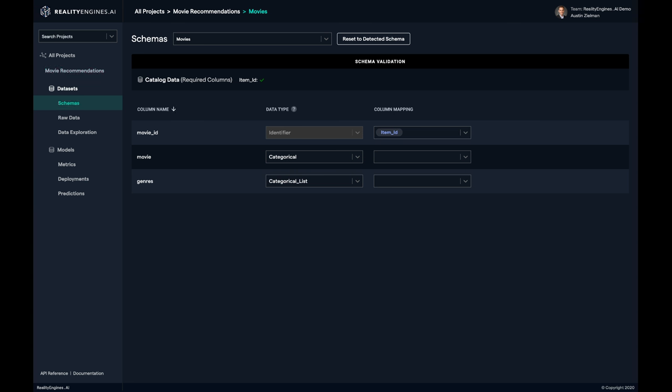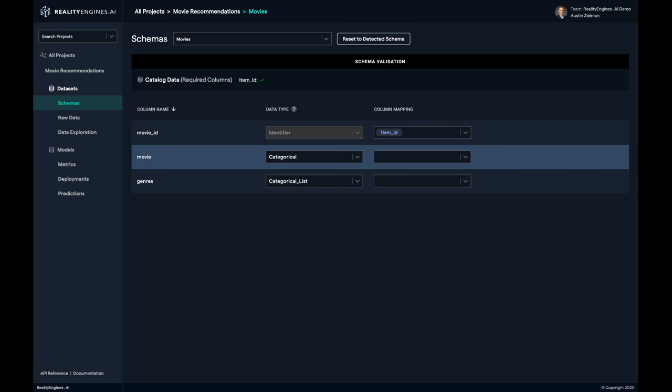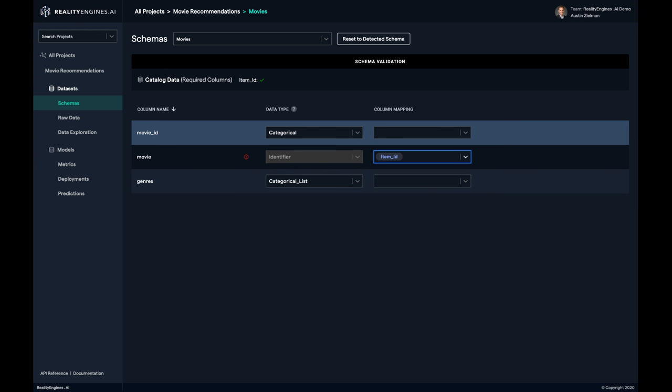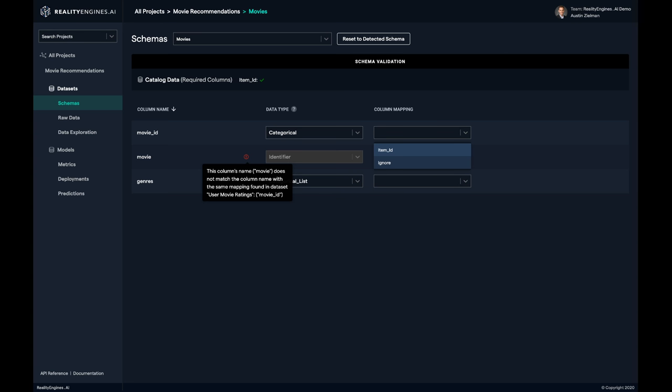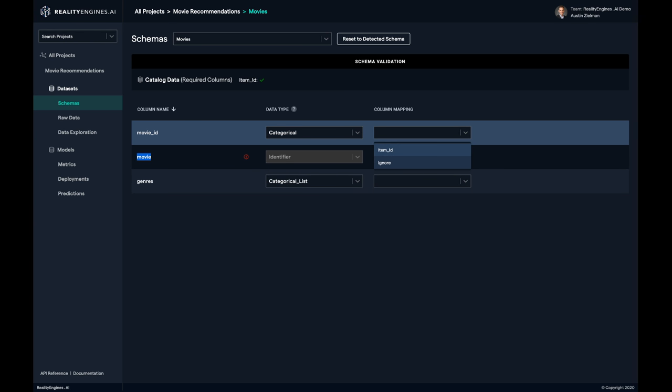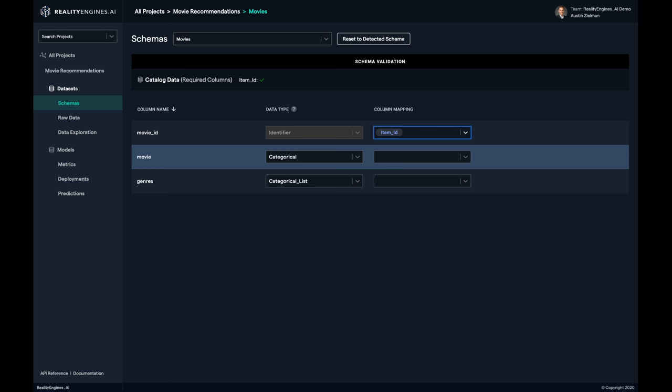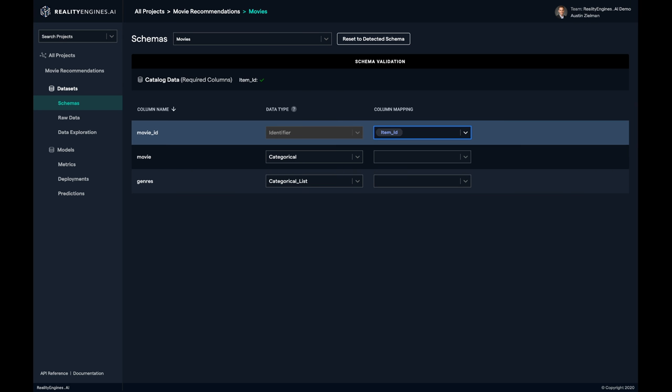If we wanted to switch up the columns, let's say that Reality Engines didn't get one of the columns correct, you can go ahead and change it. So if, for example, movie name was going to be your unique identifier, even though you had movie ID, we could switch that to the identifier. Of course, we're going to get a validation error because it's a mismatch between the data sets. So I'm going to go ahead and set that back, and change the data type appropriately to an identifier.